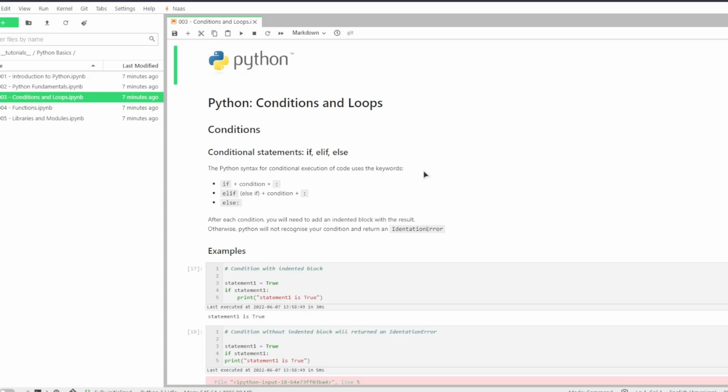So guys, you can see here are the conditions. It says conditional statements: if, elif, and else. The Python syntax for conditional execution of code uses these keywords. So what happens when we talk about conditions? It checks if this thing is there, then do this, or else this. If the condition is met, do this, and if the condition is not met, then do that.